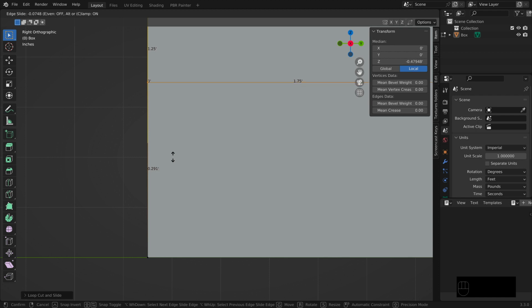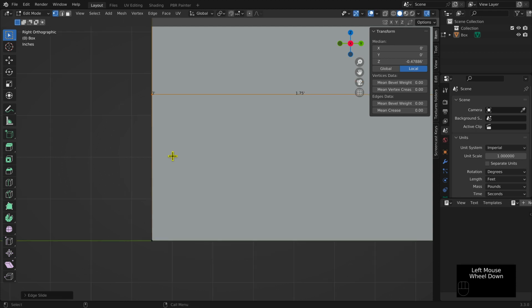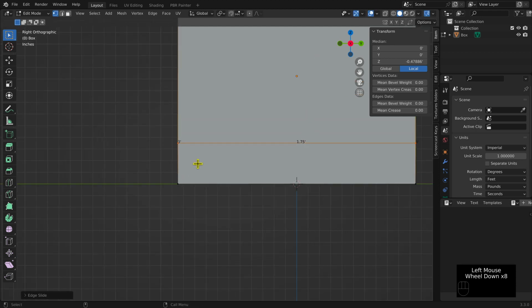If you need to reselect the loop of edges, use the keyboard shortcut Shift plus Alt plus left mouse button. Left mouse button to confirm. You can use the Home key to zoom out.